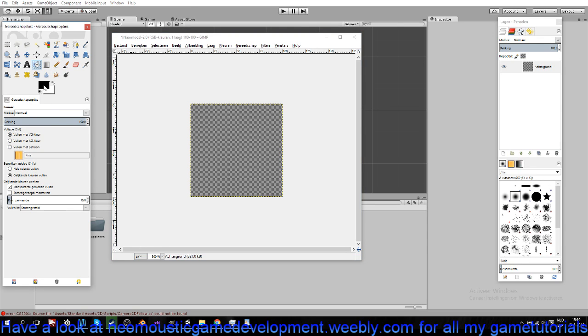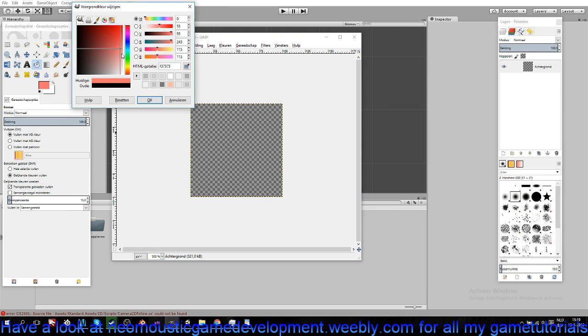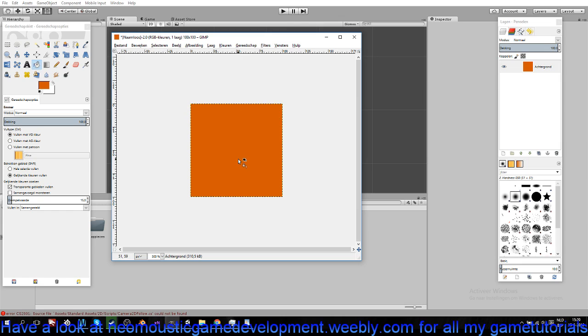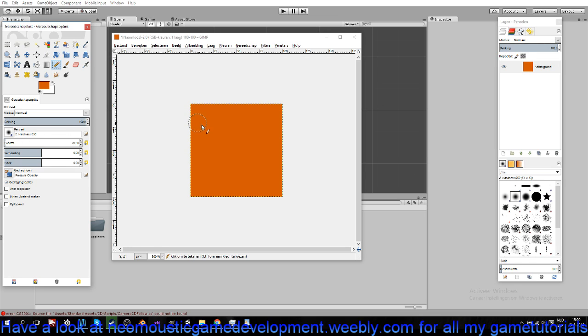So I'm first going to fill this in a nice brownish tone. That's more red than brown. Something like that. So this is going to be our starting point. Now I'm going to draw in the boxes, the stones, let's say.